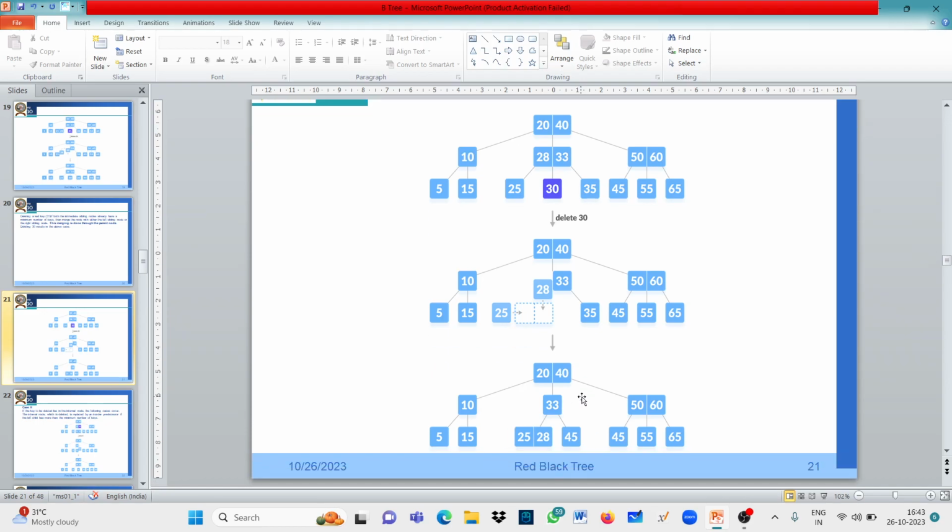What we did here, you see, we take this 33 node, and this 25 and 28 become the two keys of this 33, and this 35 will come here, because it is a mistake here. On the right-hand side, 50, 60, 45, 55, 65. Here is a mistake, it should be 35. This 35 will come. You got it now? So in that case, try to understand.